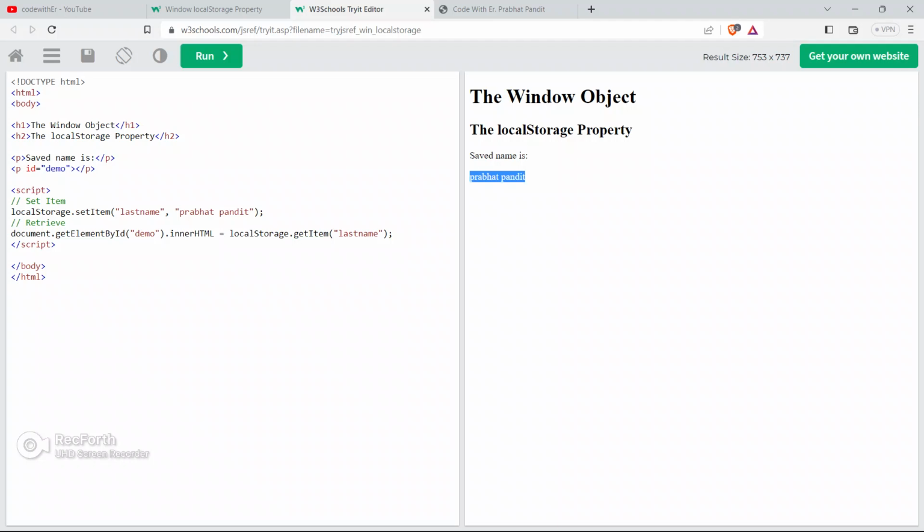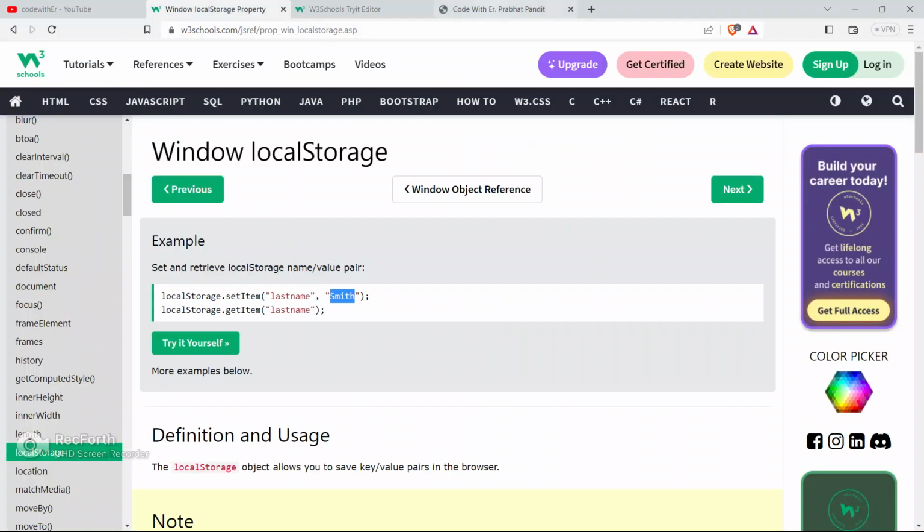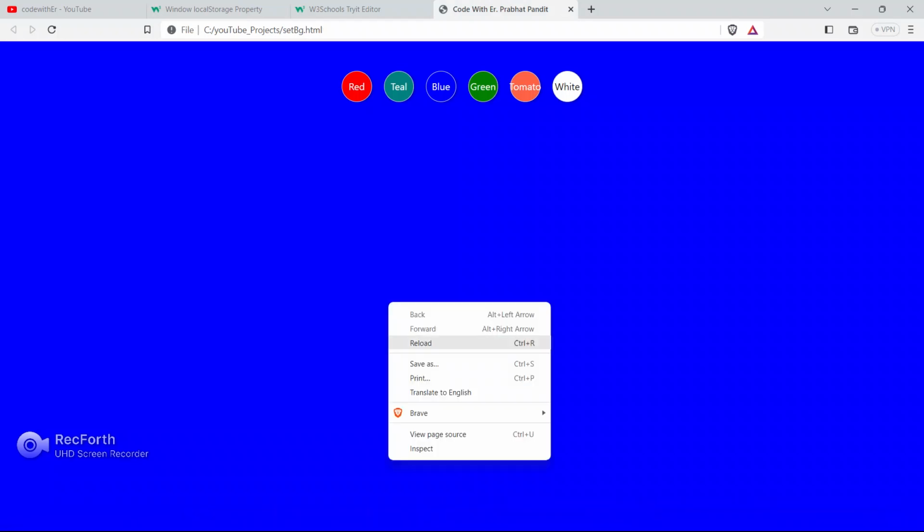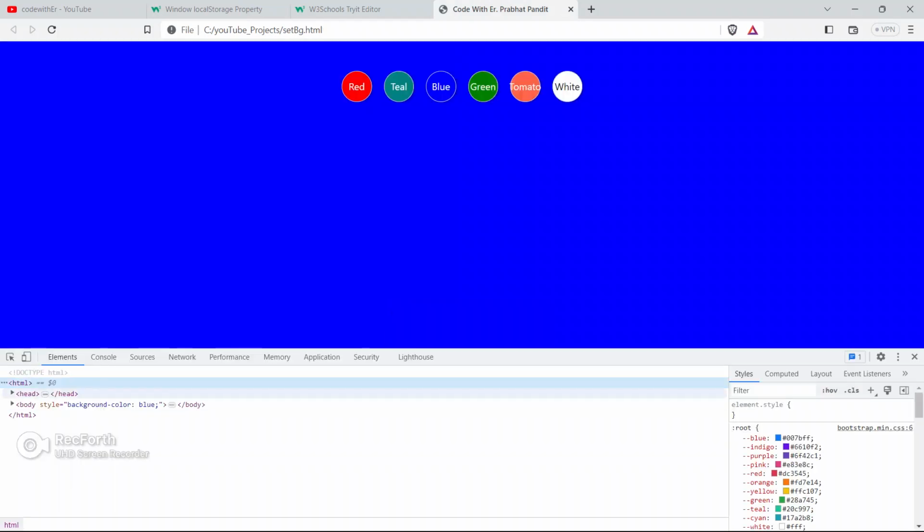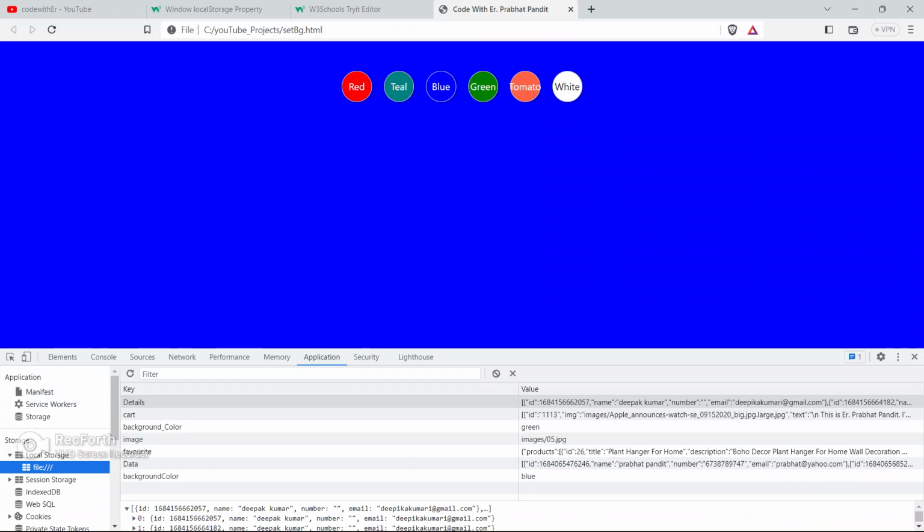Okay, so local storage is some kind of storage where you can save your program's, your application's value in the browser window only. Okay, so this is the browser local storage guys. Okay, so let me open the console, go to the application.